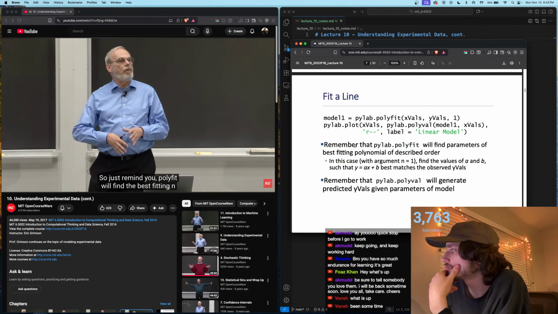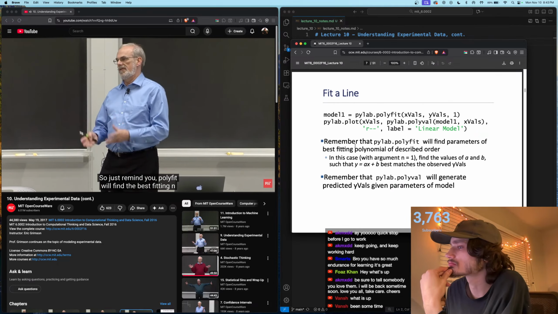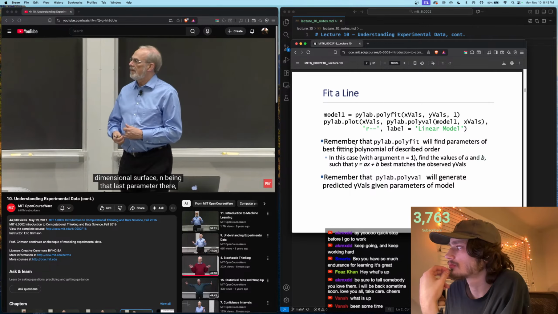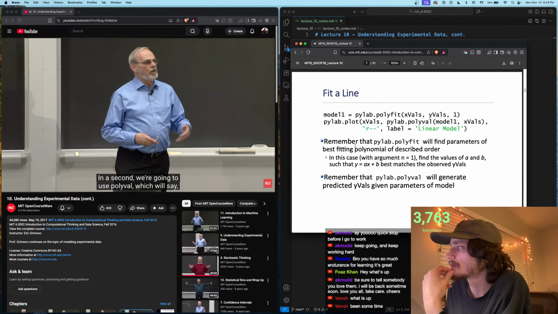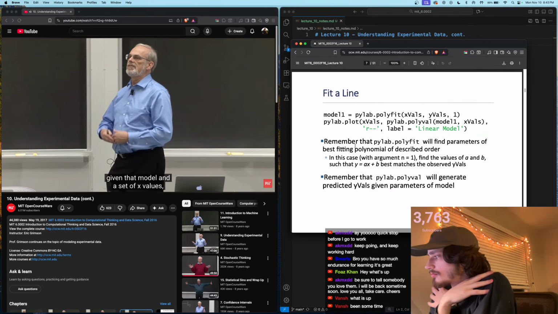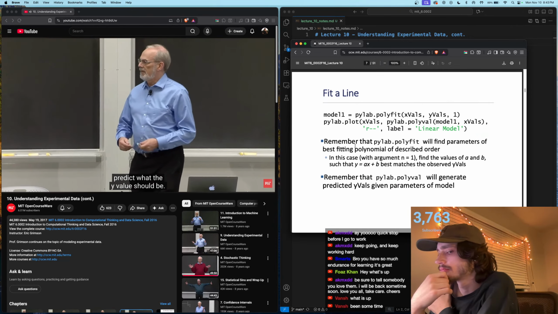So just to remind you, polyfit will find the best fitting n-dimensional surface, n being that last parameter there, and return it. And in a second, we're going to use polyval, which will say, given that model and a set of x values, predict what the y value should be. Apply them.